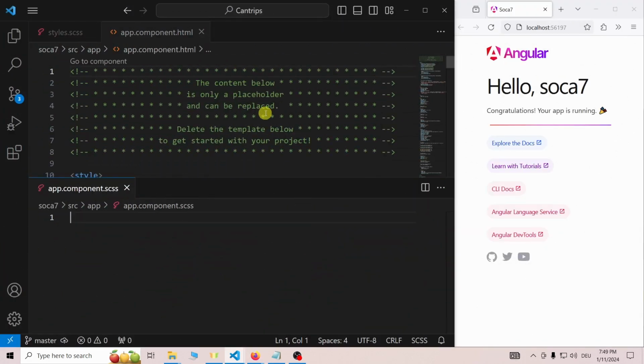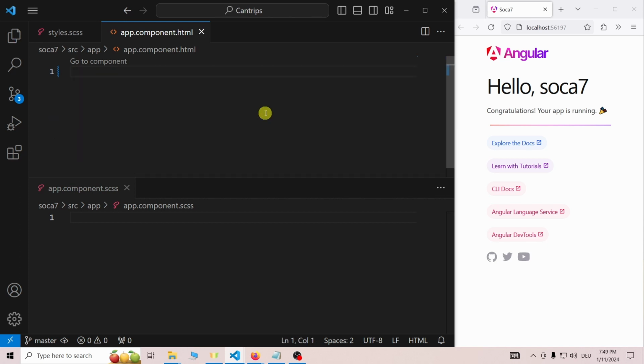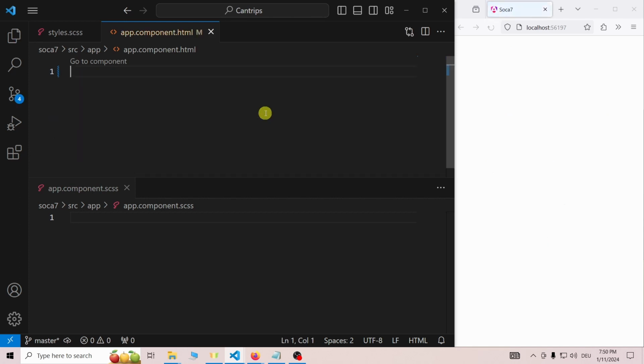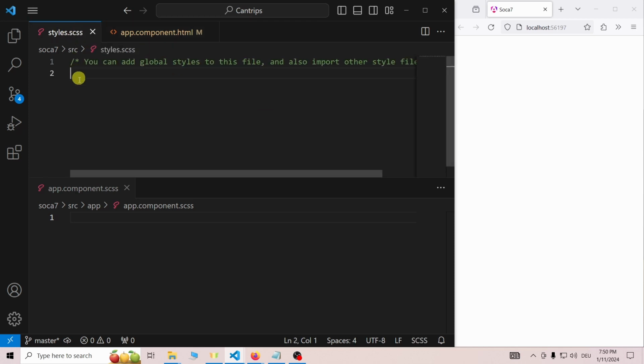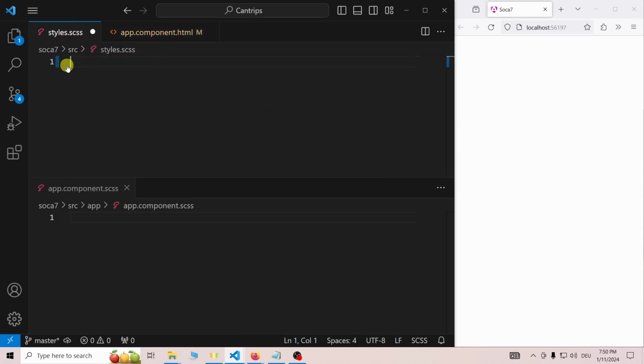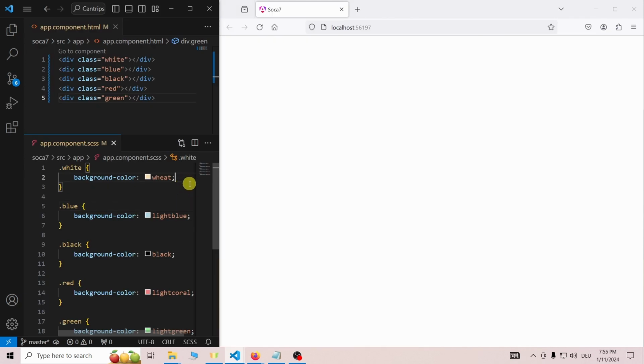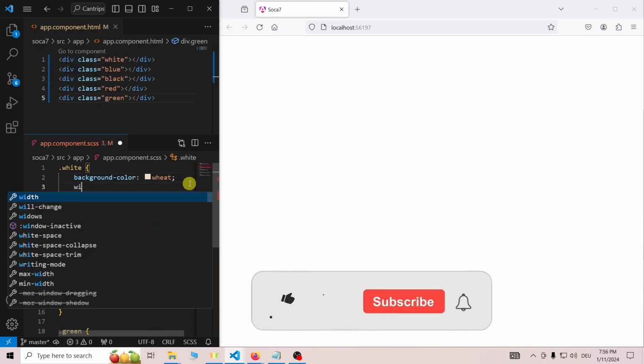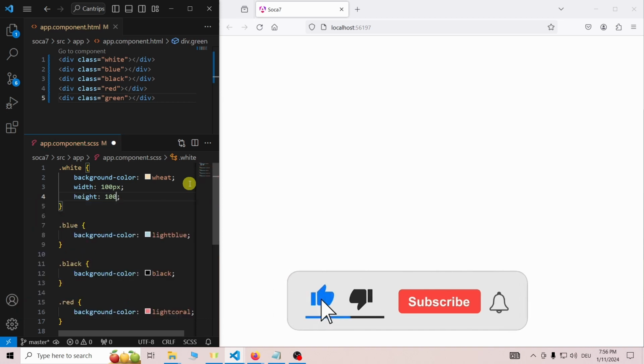Before we start the actual demo, I will remove all the example code the Angular CLI has created. And I will also remove the 8 pixel margin on the body by editing the style.scss. Okay, now we will recreate the demo step by step. We start by creating 5 boxes with different colors.